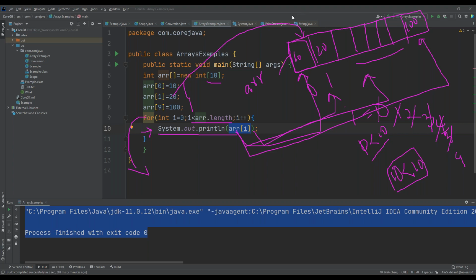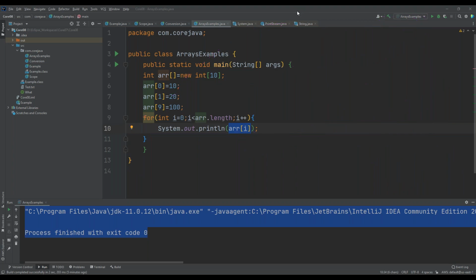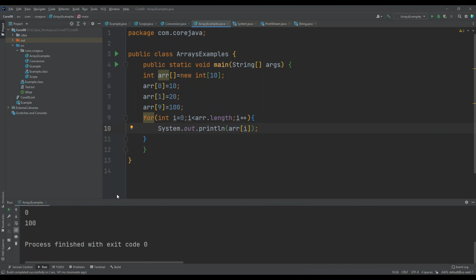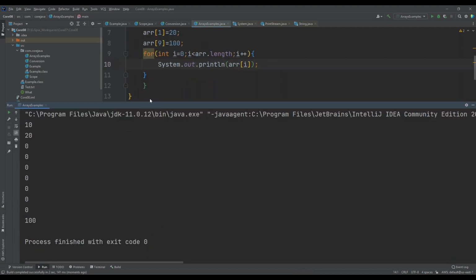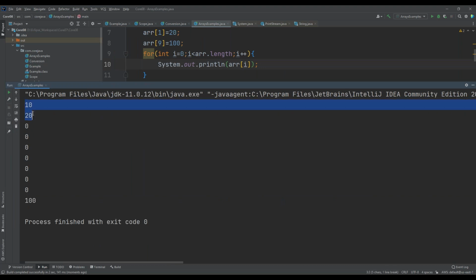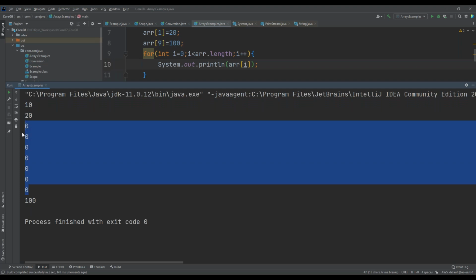Let me run the simple example first, so that we'll get to know how this is working exactly. Now I'm going to run this example. If you see, 10 and 20 we gave, and finally we gave 100. But why am I getting these zeros? Because based on the data type we are getting initial values.